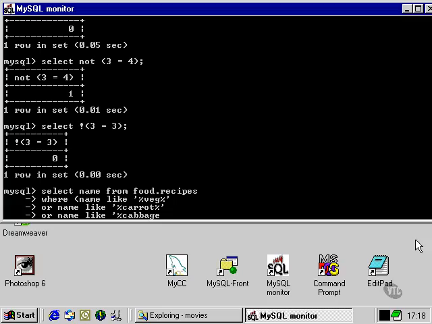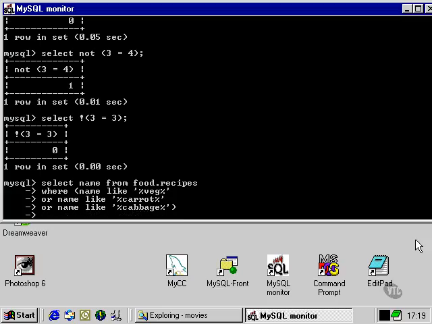cabbage. And here I'm presuming that we're trying to find a recipe that will get rid of the things that are left at the bottom of the fridge. Then we're going to close the brackets, and we're going to use and not. Now in English we would say but not, but in SQL we're going to use the word and because it fulfills the same function. Name like coconut.